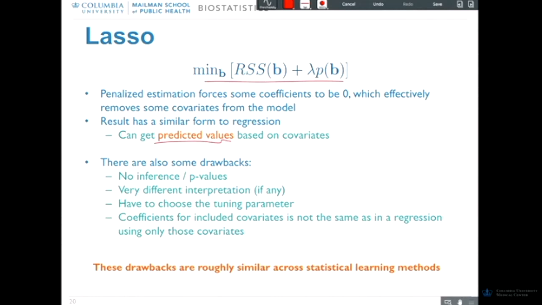But there are a lot of drawbacks that go along with this. In particular, you can't really get p-values out of Lasso. It's not going to give you something that says this is statistically significant at the 0.05 level. It's not what it's designed to do. The interpretation is tricky because it looks like a regression model, but everything's been penalized, so the exact interpretation that you might want to use doesn't really hold, at least in the ways you would want it to. And while we have avoided having to do model selection, you do still have to choose that tuning parameter, which is a problem in and of itself.